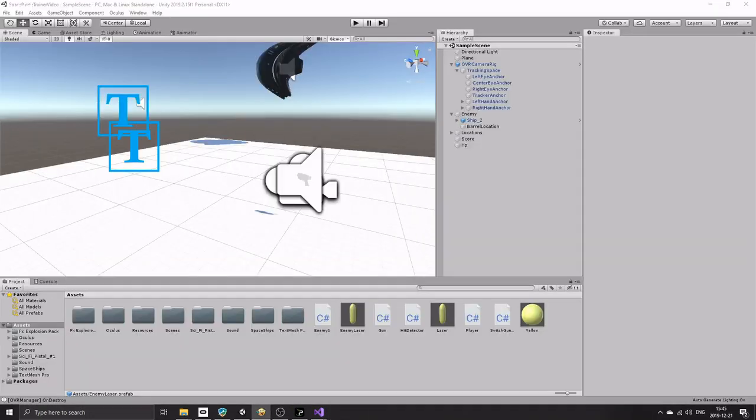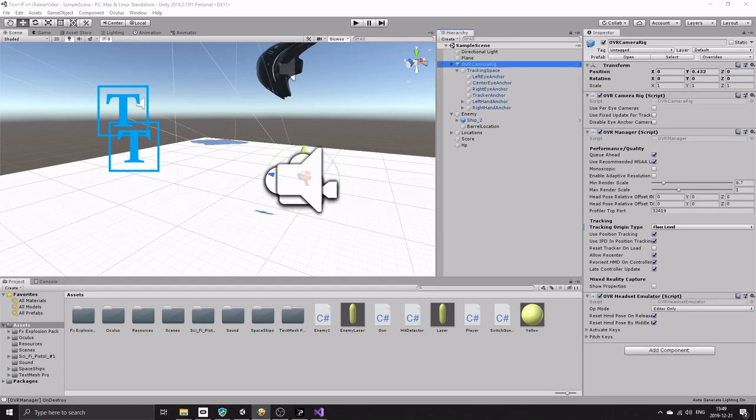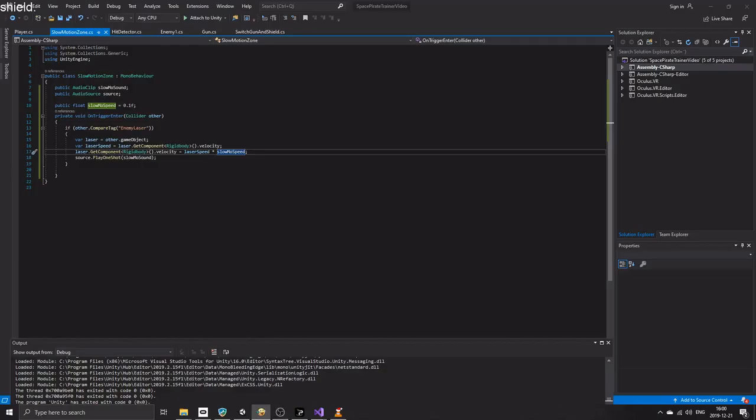It works. Great work. One of the cool features in Space Pirate Trainer is the slow motion that happens when a laser is about to hit you. Let's implement it. Select the OVR camera rig. Add component. Name it slow motion zone. Add and create. Open the script and copy this code.